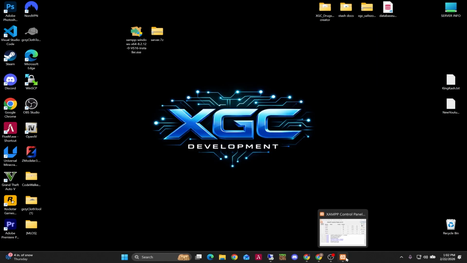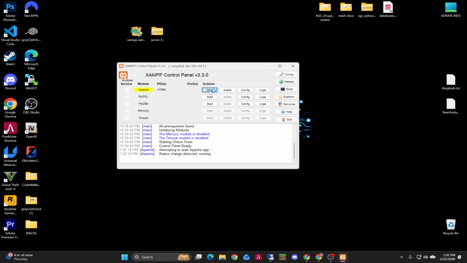The next thing we're going to do is we're going to open up XAMPP. We're going to start Apache first, and then we're going to start MySQL. All right, if you see everything in the green, just like my screen is now, you have successfully set up the database of your FiveM server, so you can minimize this. If you close it out, it'll just go to the system tray.